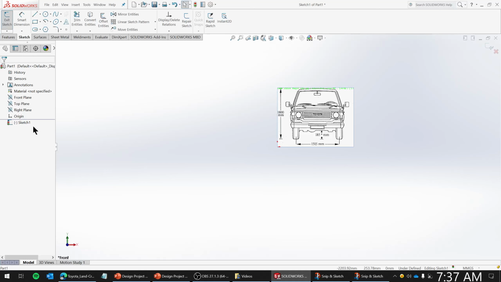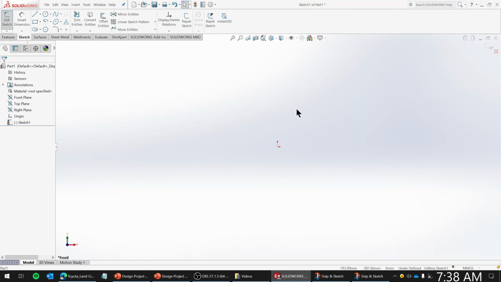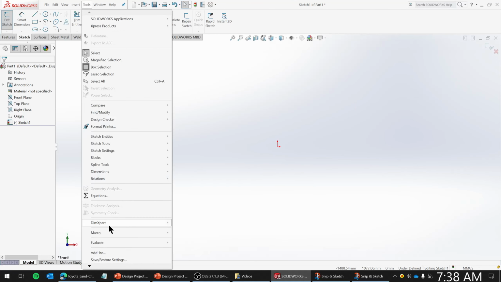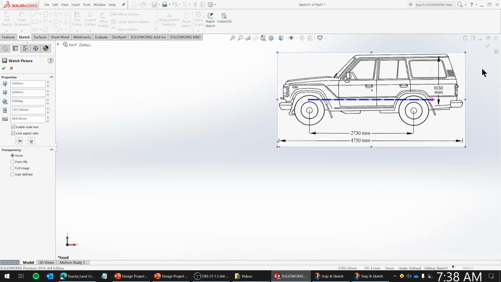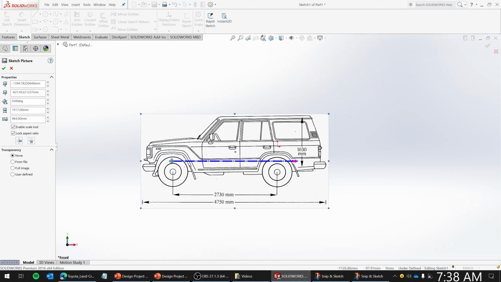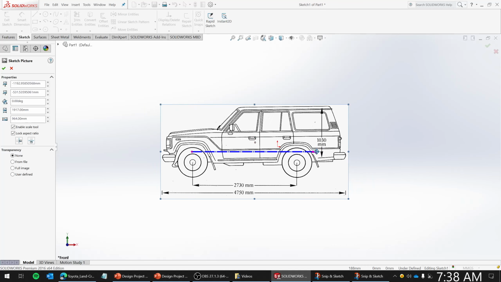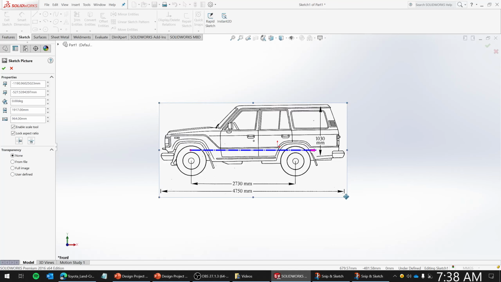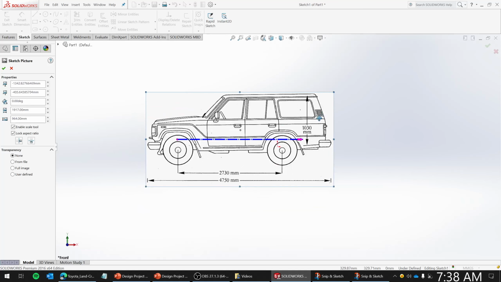Can I delete this one? How do I delete? Click on it and delete. Again, Tools, Sketch Tools, go to Sketch Picture. It's the second one. So I've got this and I've got this ruler, this blue colored ruler. I need to resize this blue colored ruler. Can I? Oh, I cannot take hold of the blue colored ruler. So what I do is I have to scale down a bit.